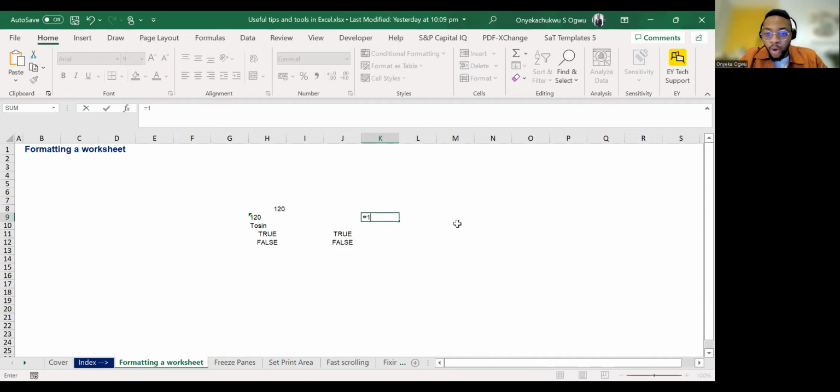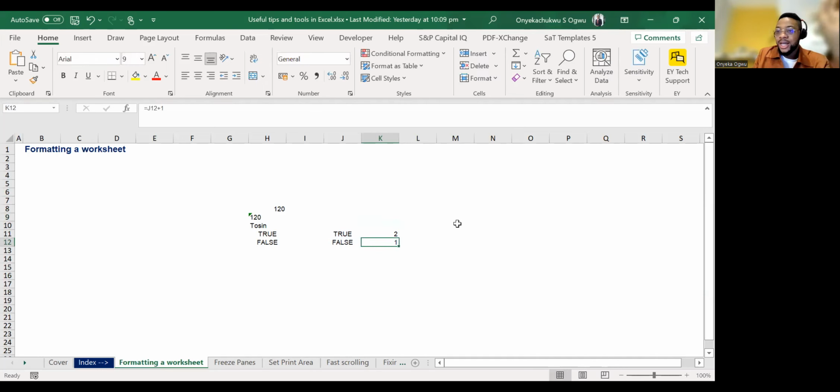Mathematics, simple mathematics. 1 + 1 gives us 2, right? If I come here and do true, that is here. I will teach us how to reference and everything later. But if I do true + 1, it will give me 2. But if I do false + 1, it will give me 1, because Excel sees false as 0.